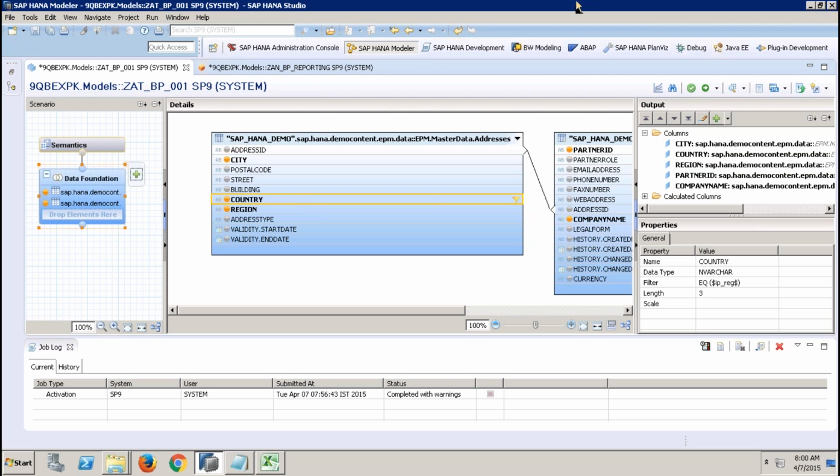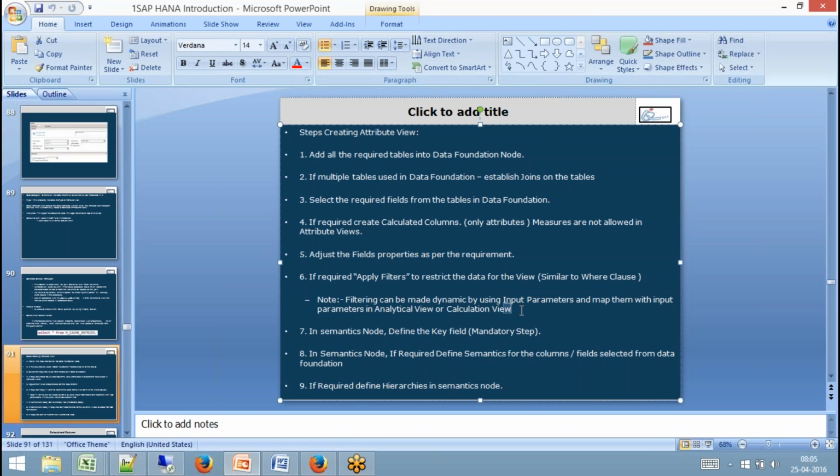That is called, so that we can make your input parameter also dynamic, which we call an input parameter with placeholder. We will deal with that when you get onto calculation views. Okay.